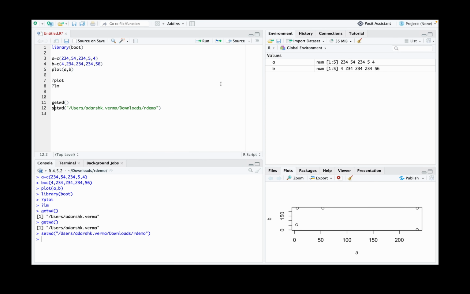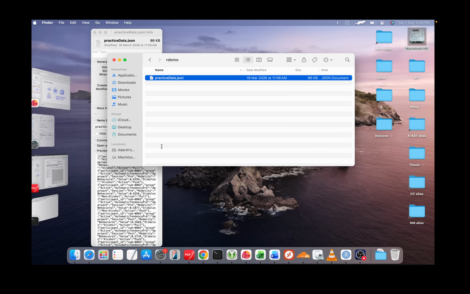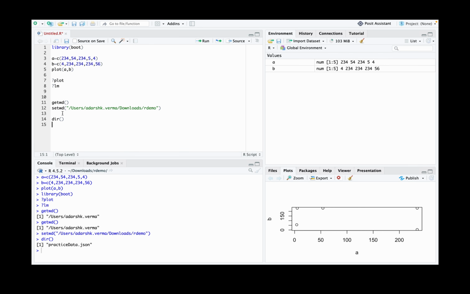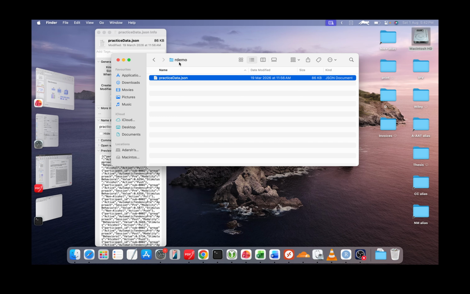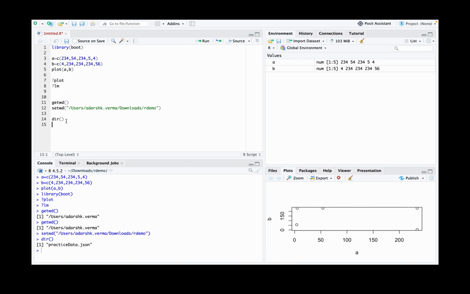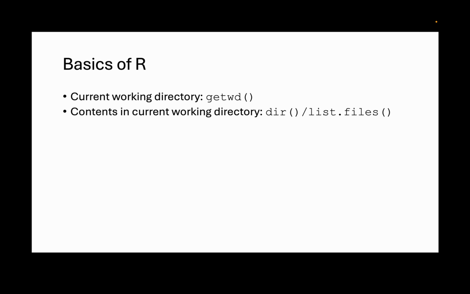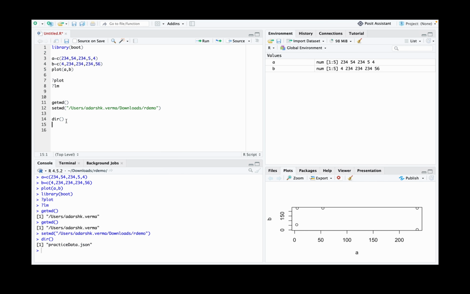For example, I will show you. If I say dir, this is the exact data that I pasted in this folder. Since I changed my current working directory, you can see this is my working directory, our demo folder, and this is the file inside it. So everything inside that working directory or folder is this one file. That's what you get once you type dir, or you can type list.files.